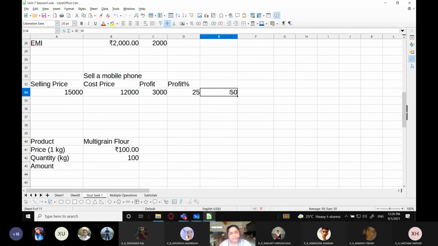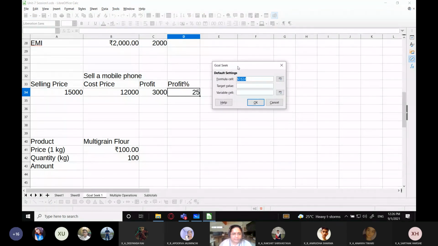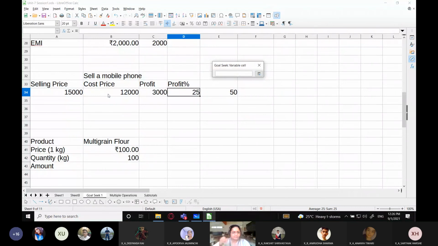50% profit earn करने के लिए क्या करना पड़ेगा? So for that again I will set my cell pointer here. I will go to tools, goal seek. My formula cell is already selected as this. Target value which I want to achieve is 50 and my variable cell is, I cannot change the cost price because cost price is already fixed. This much amount I have already paid. इतना तो मैं खर्च कर चुकी हूँ, तो वो तो पैसा मुझे वापस मिलने वाला है नहीं.